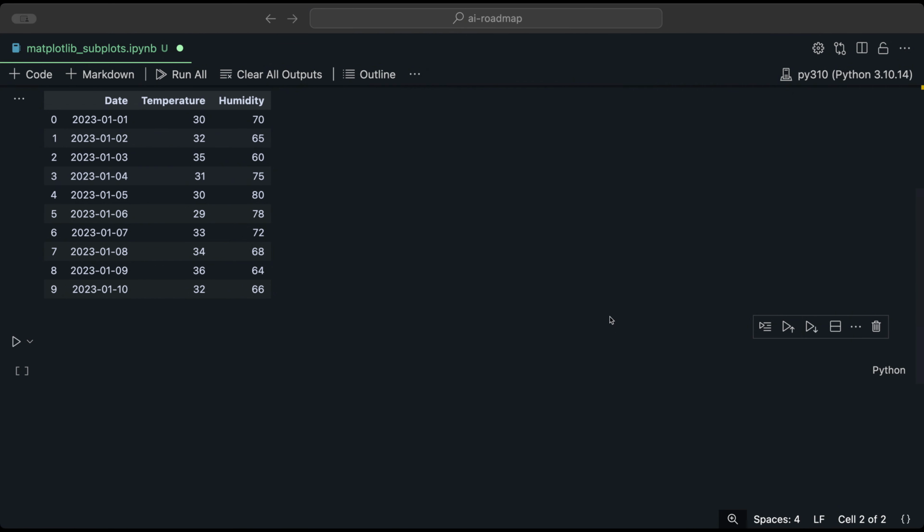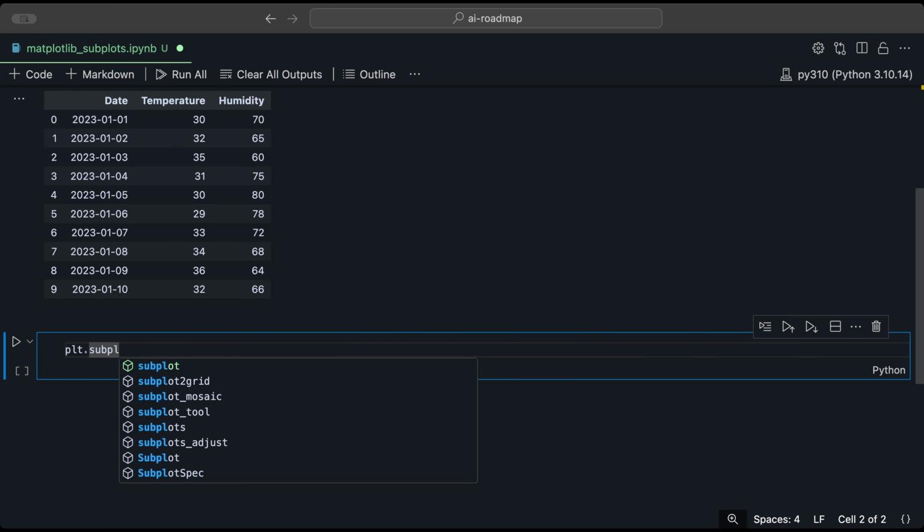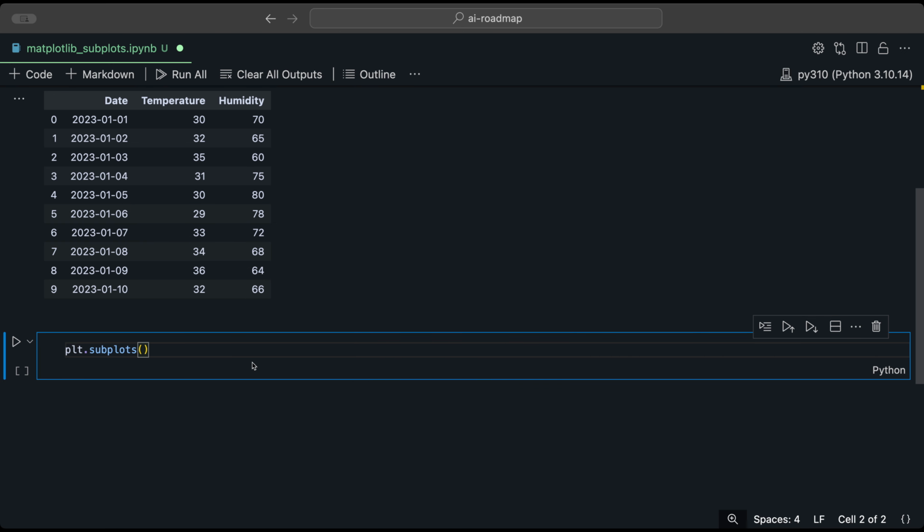To start creating subplots, we're going to be using the subplots method from Matplotlib. So we're going to be using plt.subplots, and calling this method without any arguments creates a single one-by-one subplot configuration, ideal for cases where you need one plot but prefer using the object-oriented interface. This method returns two objects. One is the fig, and the other is the ax. The fig is the entire figure object, and the ax or axis represents the individual plot area within the figure.